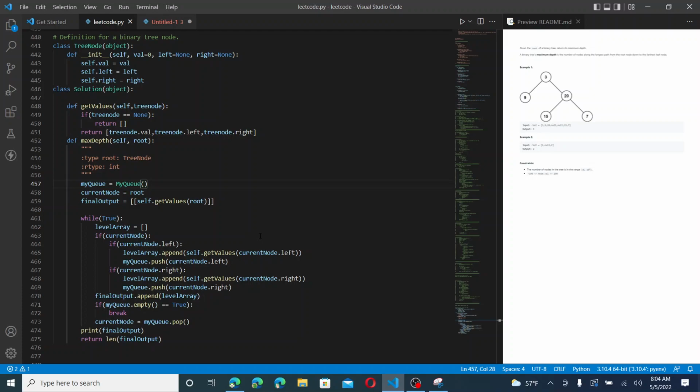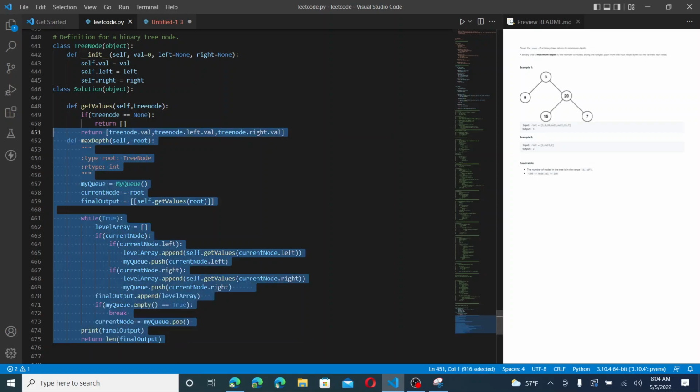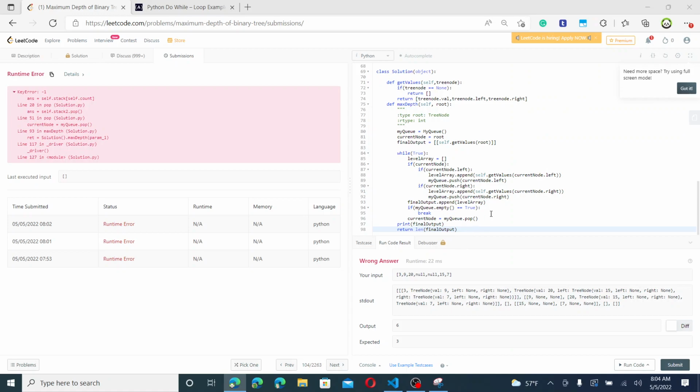I see what's happening. Tree node left dot val and then tree node right dot val. It's like I could take a closer look. Yeah, I knew this implementation was doing something wrong. Alright, now getting rid of all the kinks, I can actually start taking a look at what I'm doing wrong here.